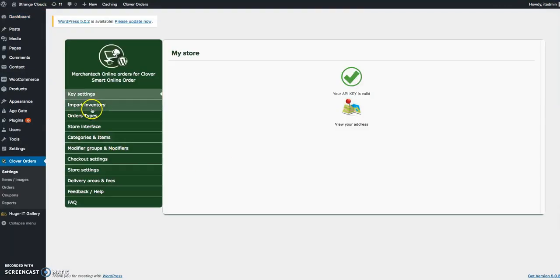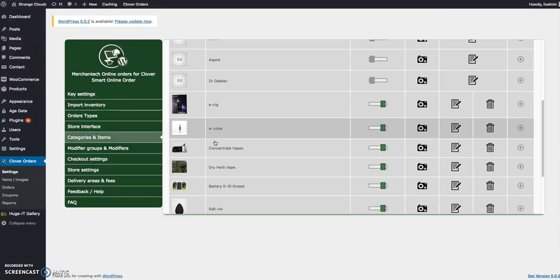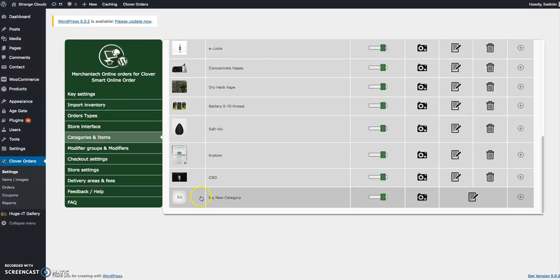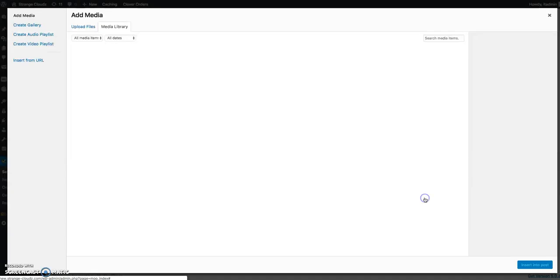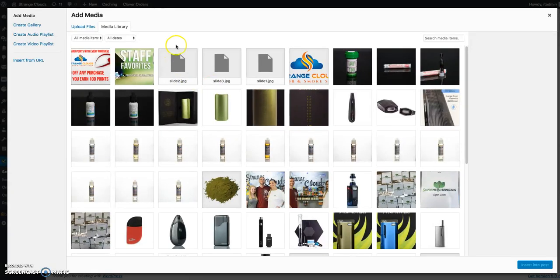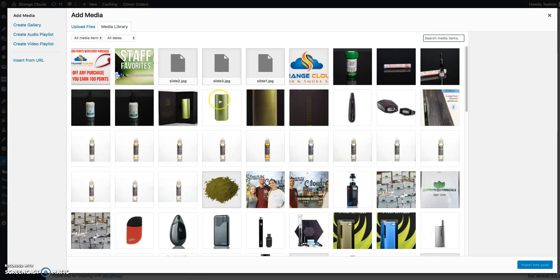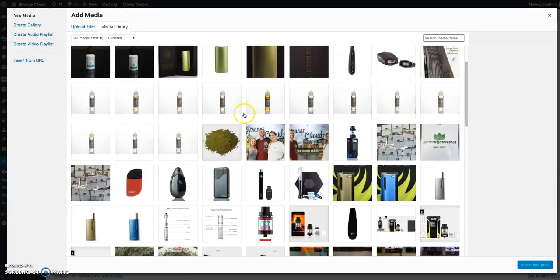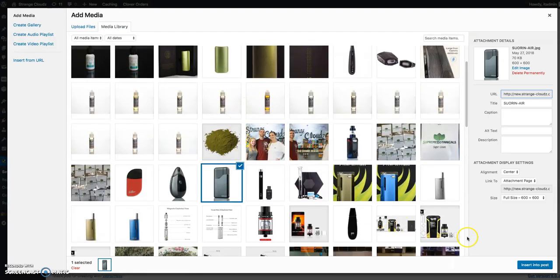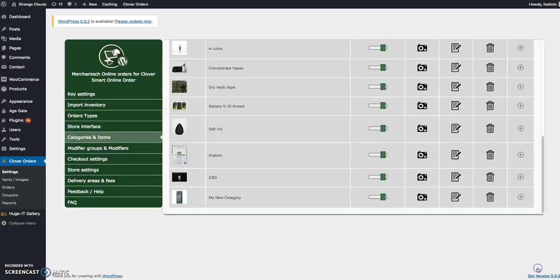And then for that new category, go to categories and items. Find my new category. You can see it does not have an image. I'm going to click the little plus camera icon to upload an image. From this point, you can either upload a file that you've got on your computer or pick something from the media library, which is what we're going to do here. I'm just going to pick any random image. For now, we're going to insert that, and we've got a new category image.